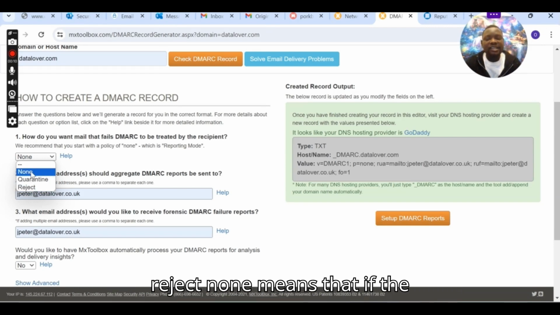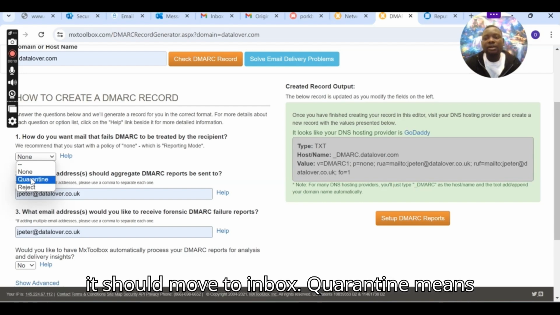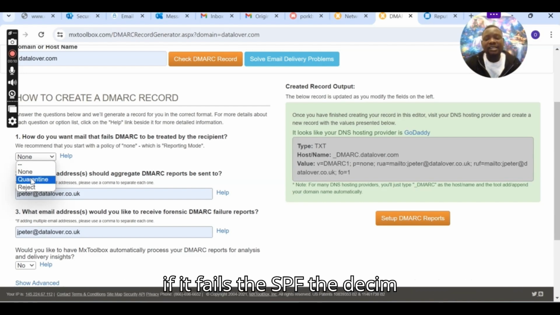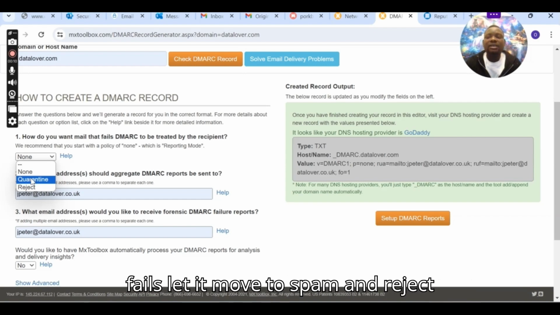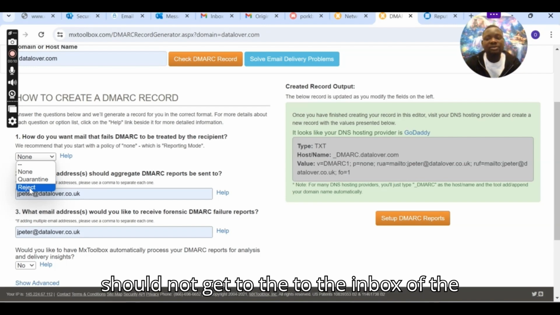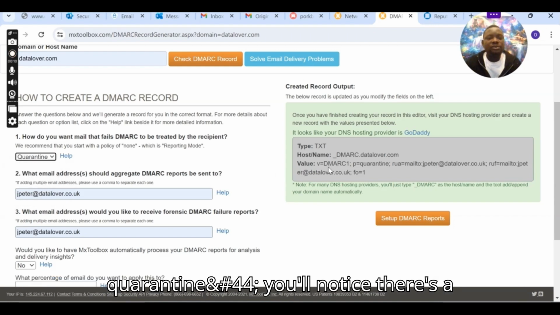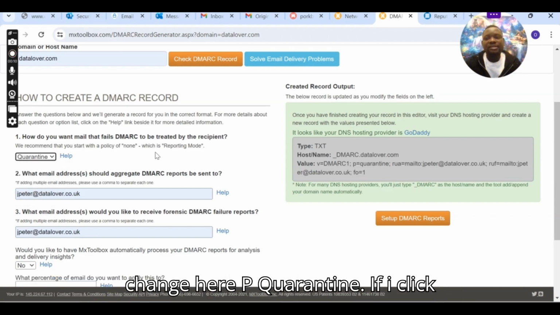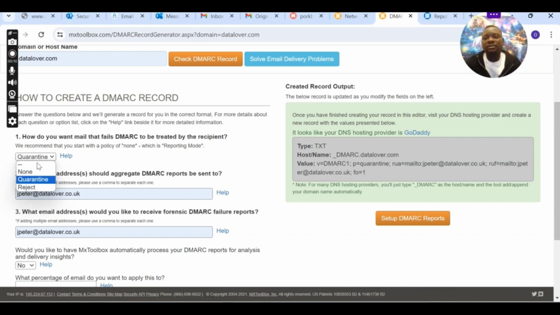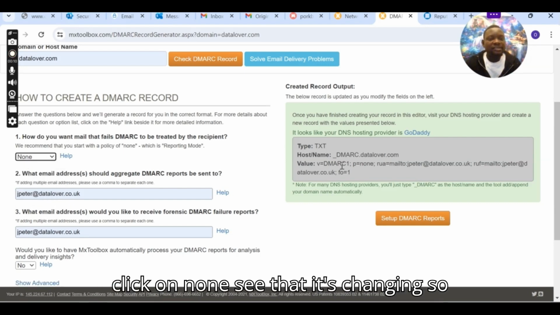None will mean that if the SPF and the DKIM fail, then it will move to inbox. Quarantine means if the SPF and the DKIM fail, let it move to spam, and reject means it should be blocked. That means it will not get to the inbox of the receiver. So if I click on quarantine, you will notice there's a change here, p=quarantine. If I click on none, see that it's changing.